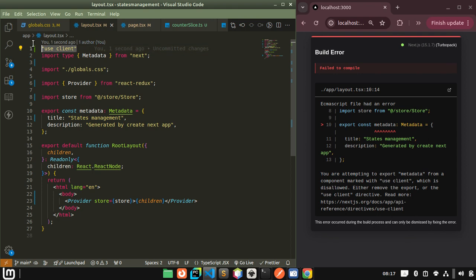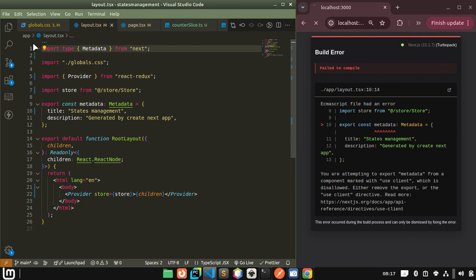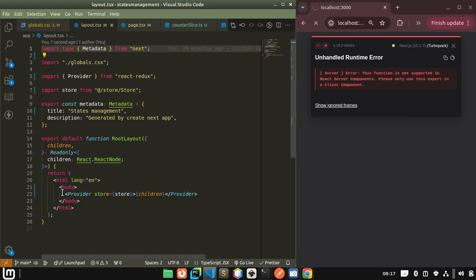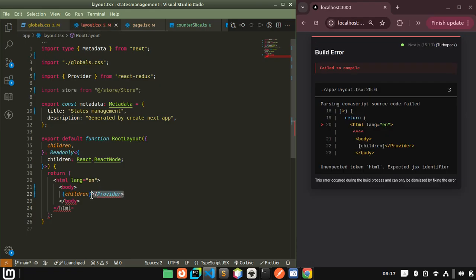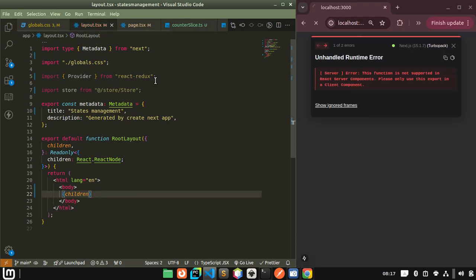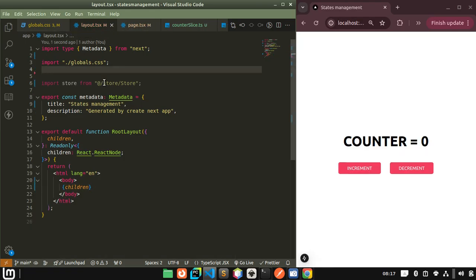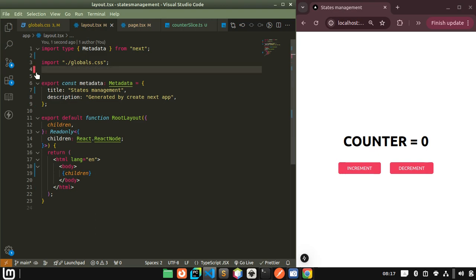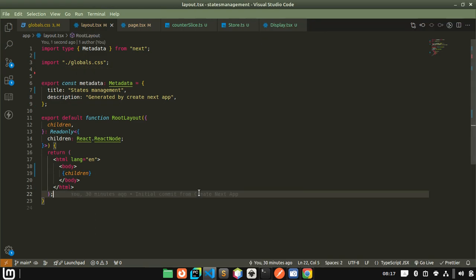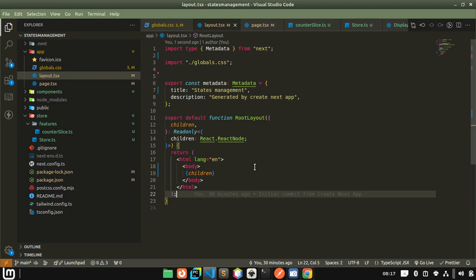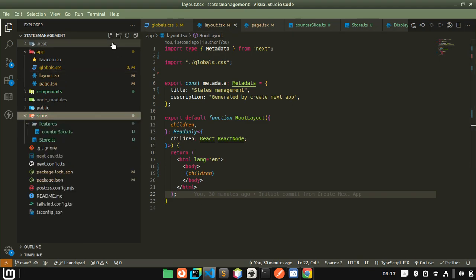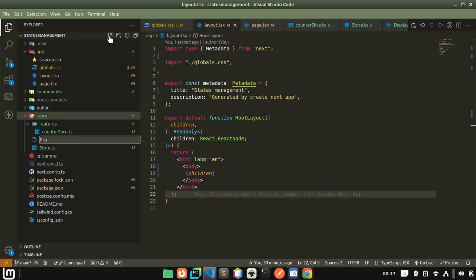So how do we do that, since we want to put our provider? What I do is I remove this, and this, then I also remove this here, and this here. I want to use my store. So I come here to the store folder, then I define a file called providers.tsx like that.